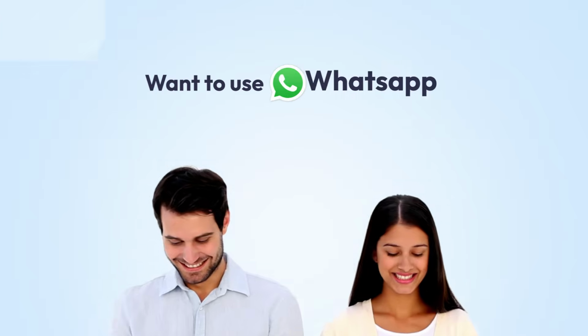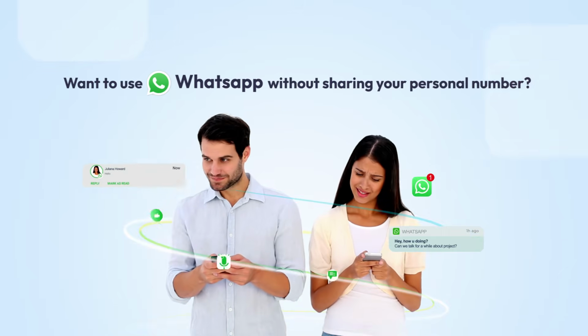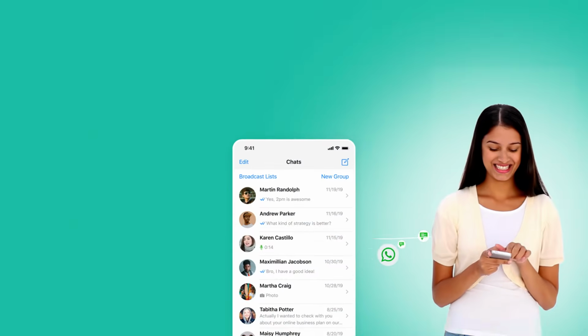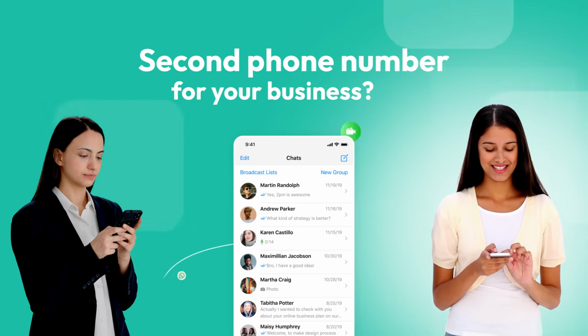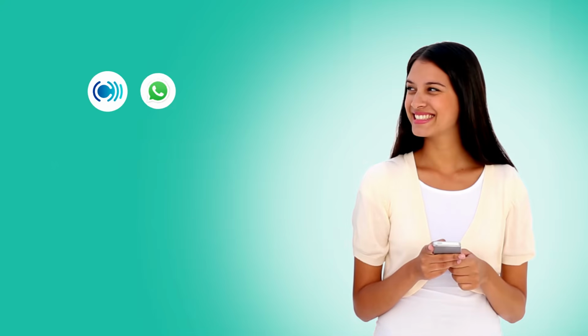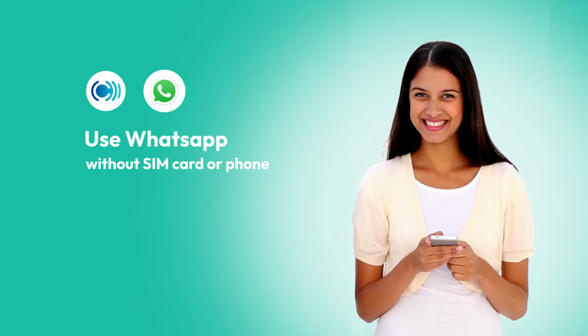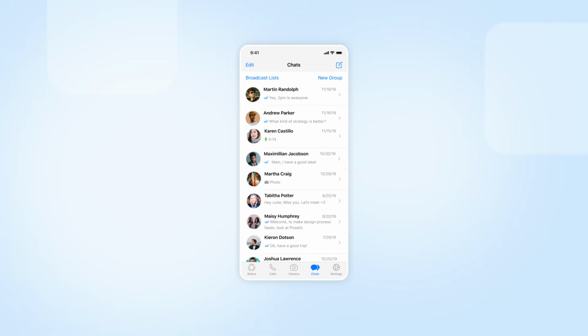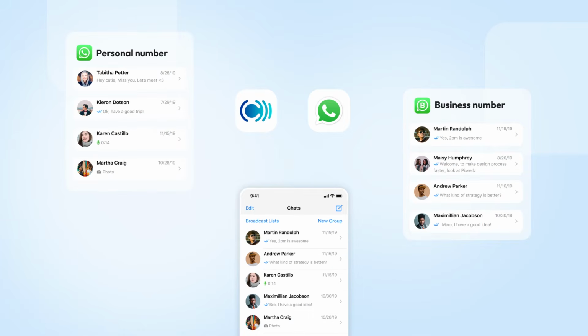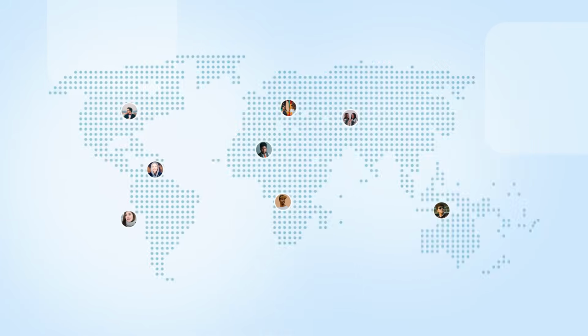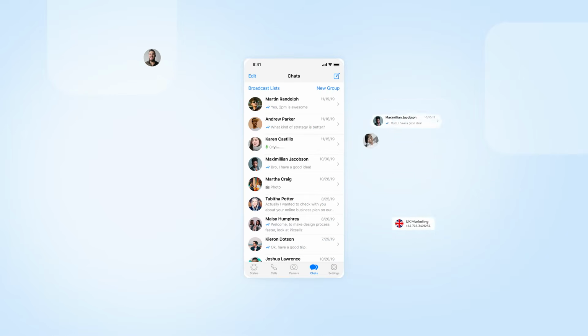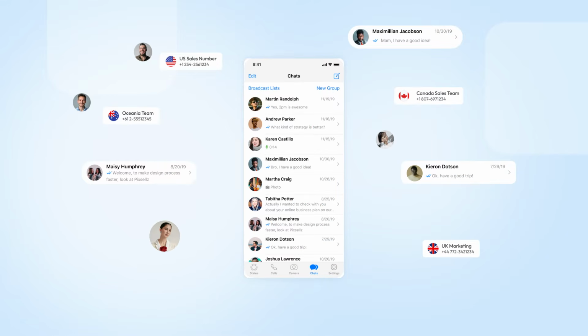Want to use WhatsApp without sharing your personal number? Or need a second number just for your business? With Calilio, you can now use WhatsApp without a new SIM card or phone. Keep your personal and business chats separate. Reach local customers in different countries and manage multiple numbers on a single device.